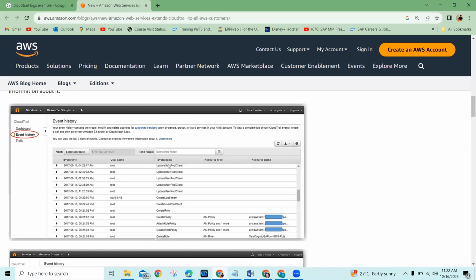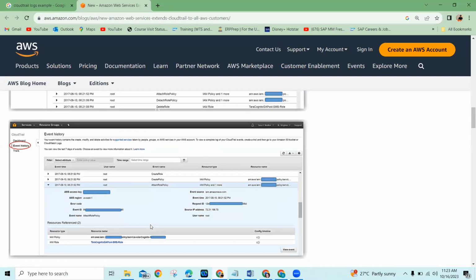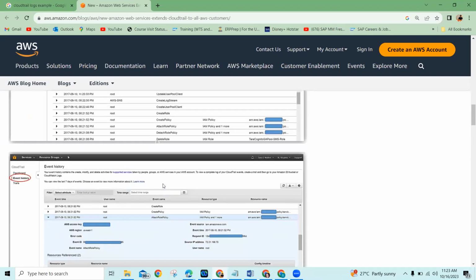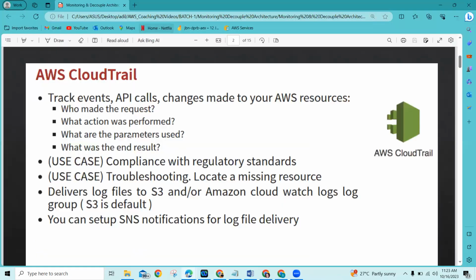See, these are all event names. They have made API calls of update, create policy, attach, delete. So this is based on API calls. It will monitor only the API calls. Now we'll get into the definition.